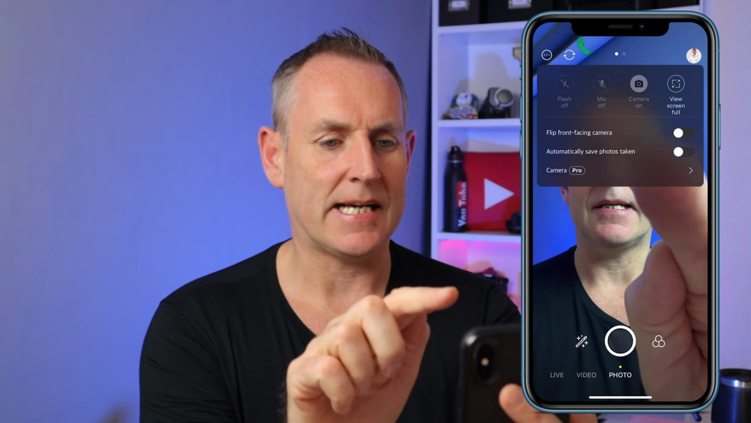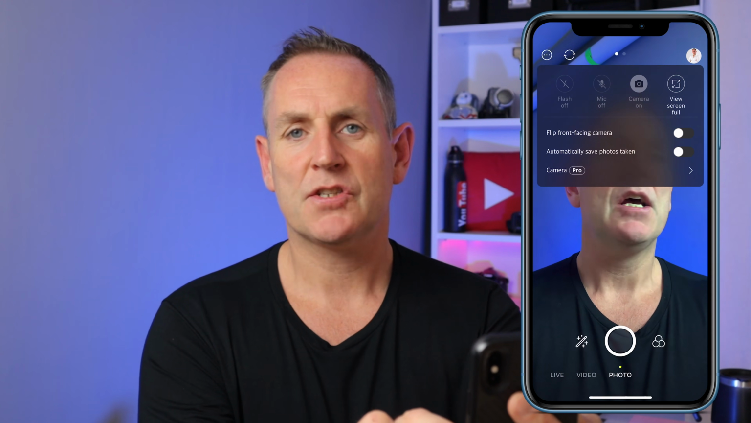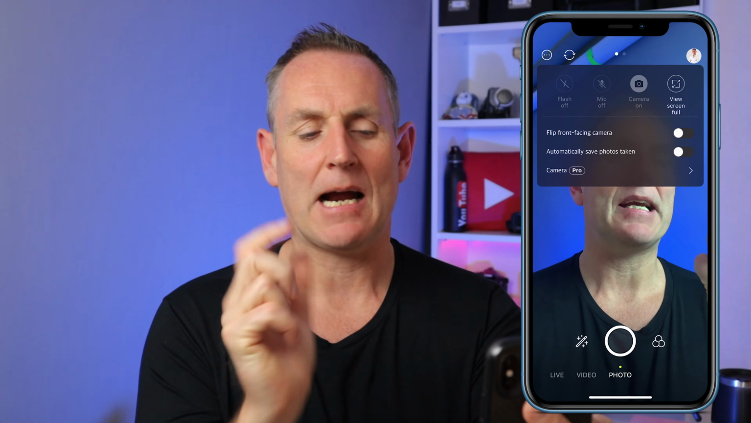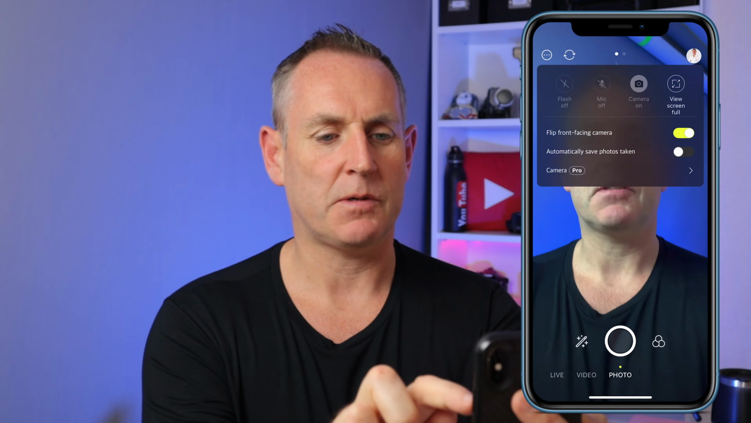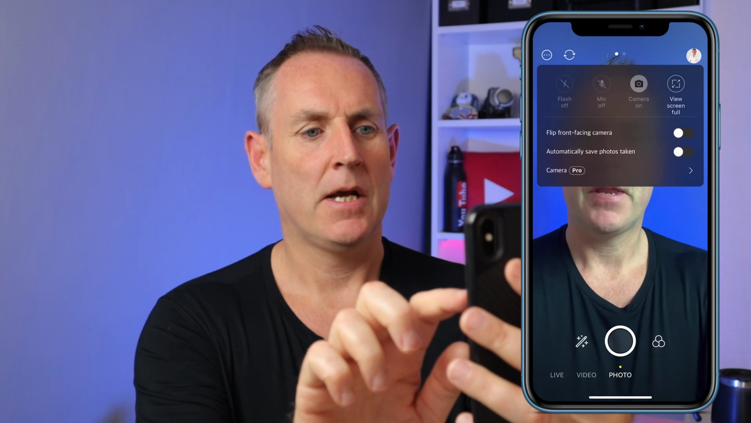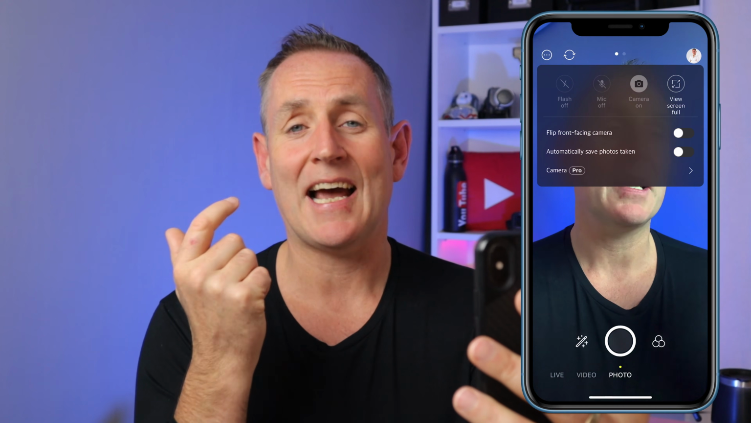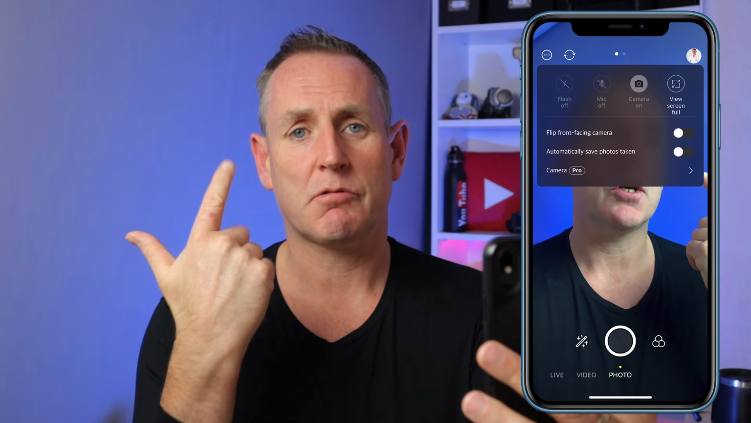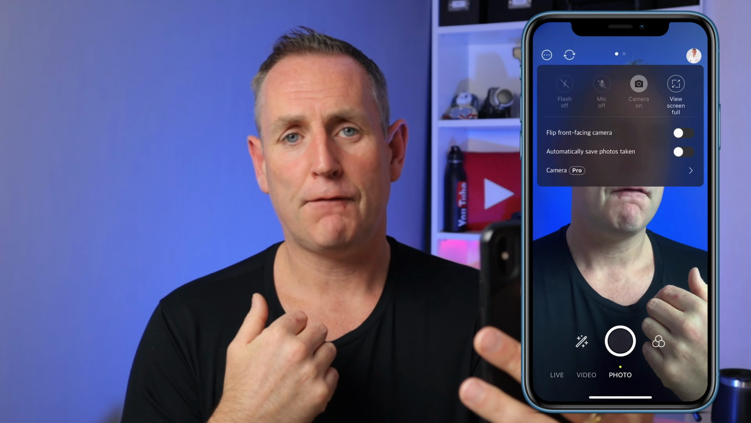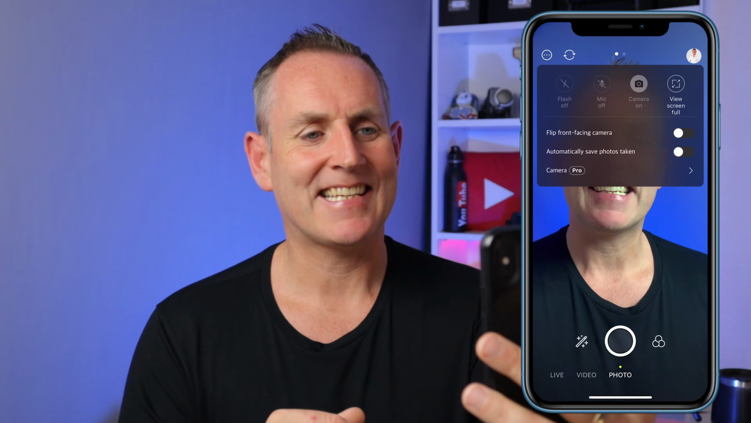Going down the screen, we have a flip front facing camera. If I had a logo or something on my shirt and I needed to flip the camera, if I do that, it will switch it around like so. So you can see myself there. And then you can also automatically save photos taken. You can actually not just live stream, you can also record video and also do photos, say if you wanted to do them for stories or something like that on Instagram or YouTube, Facebook, etc.